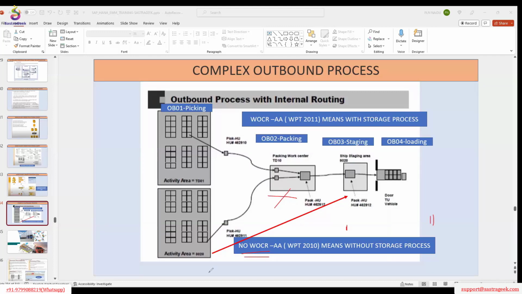For simple outbound, there is no warehouse order creation rule. We'll discuss what an order creation rule means; just use the term WOCR. No warehouse order creation rule, no activity area, and also no storage process. That's all we have done: we just picked it and moved it to the staging area. Do you think it's a simple outbound that works in real time? It may not. Only on very rare occasions do we do that.